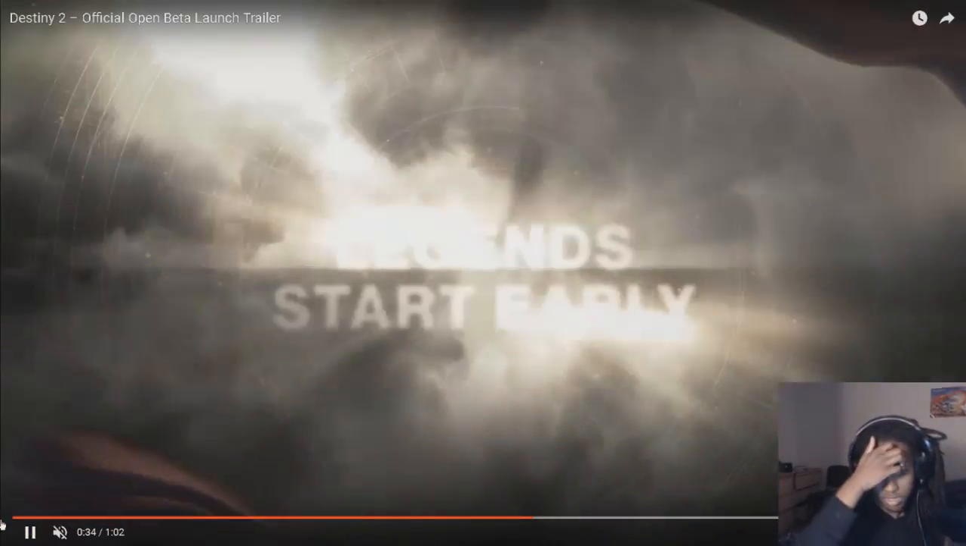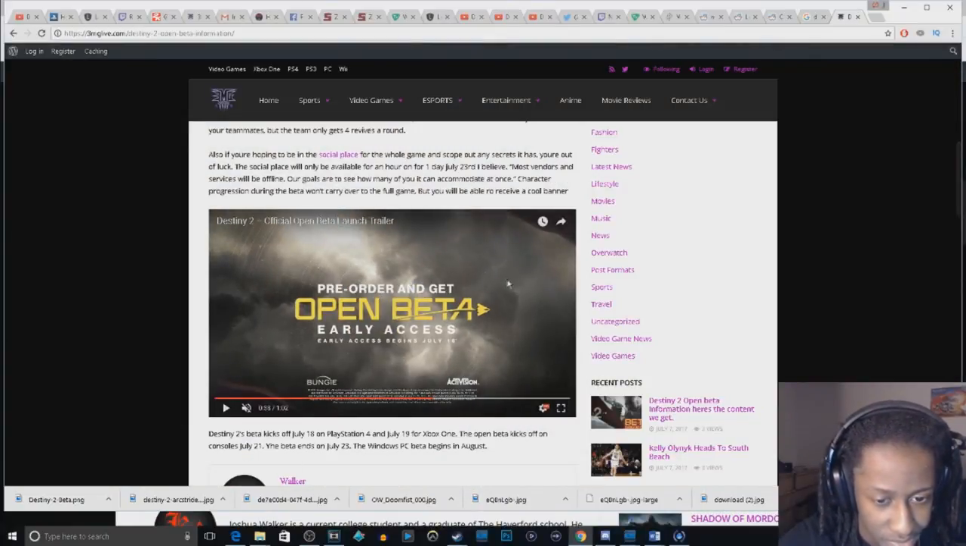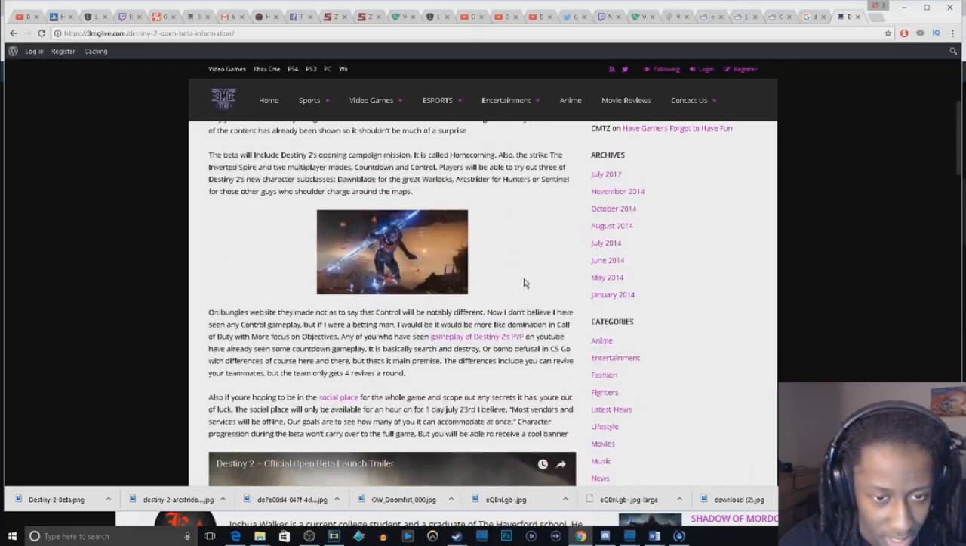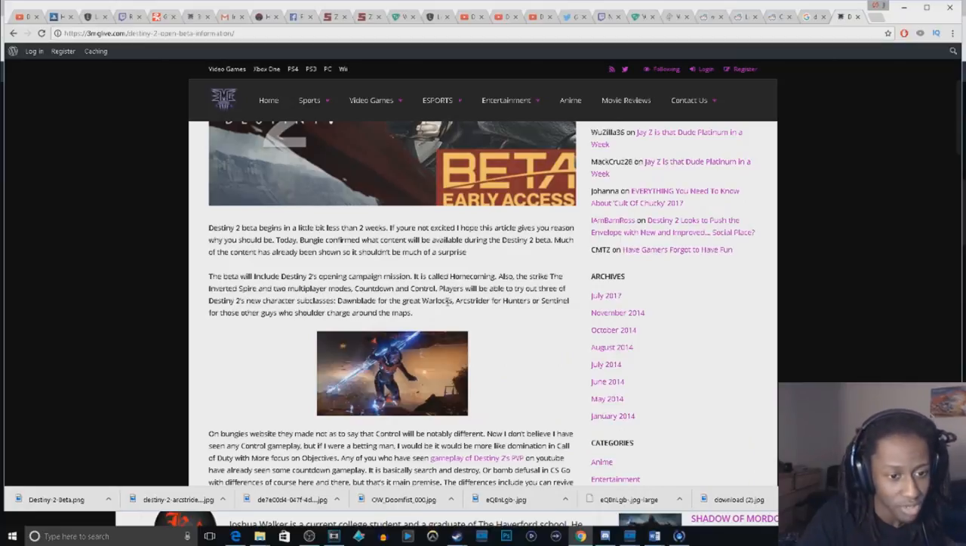Now, also, we're going to be able to play with the new subclasses. Now, if I can find them on here, it should be right here. Right. So, we'll be able to play with the new subclasses. We'll be able to play with Dawnblade for the Warlocks, Arcstrider for the Hunters, and Sentinel for the Titans. Or as the guy who wrote this awesome article put it here: the guys who shoulder charge people.